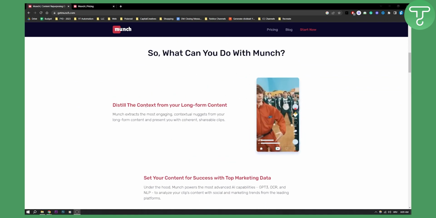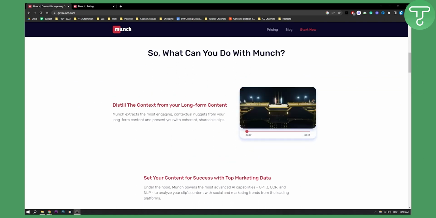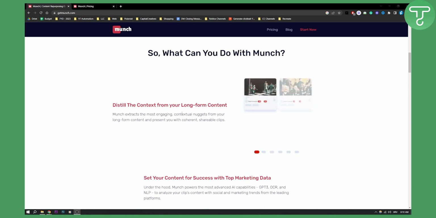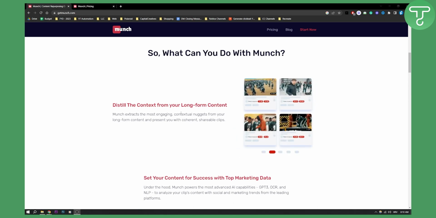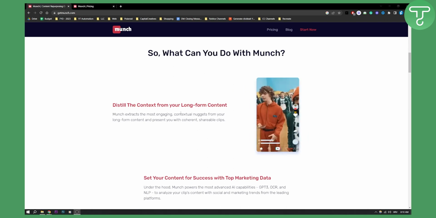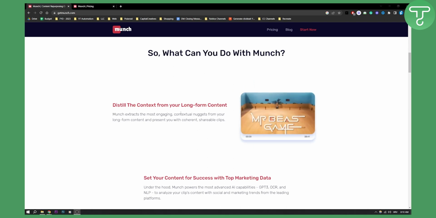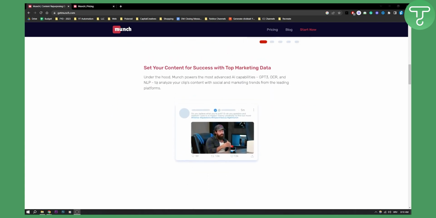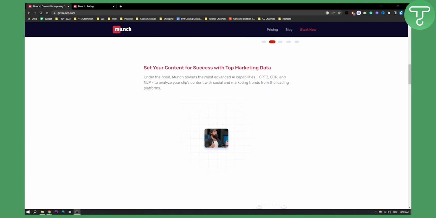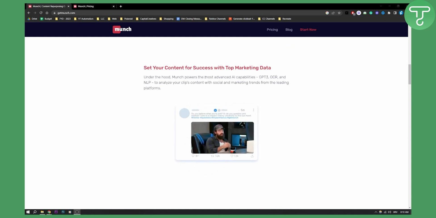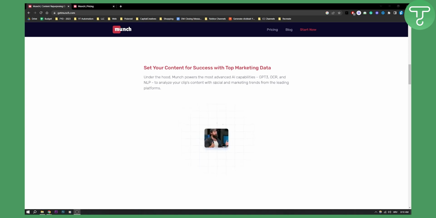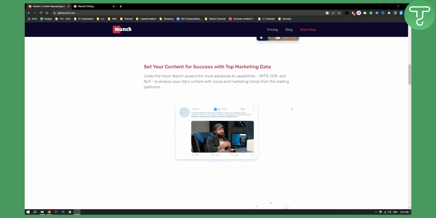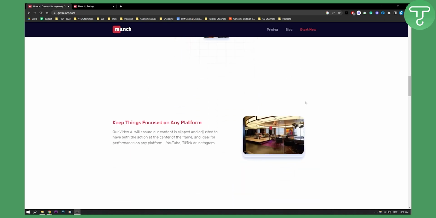As you can see, it distills the context from your long form content, and it creates a great video based on your long form content. It also extracts the best part of your long form content, which is crazy. Under the hood, Munch powers the most advanced AI capabilities, GPT-3, OCR, and NLP, to analyze your clip's content with social and marketing trends from the leading platforms, which is, again, one crazy feature.